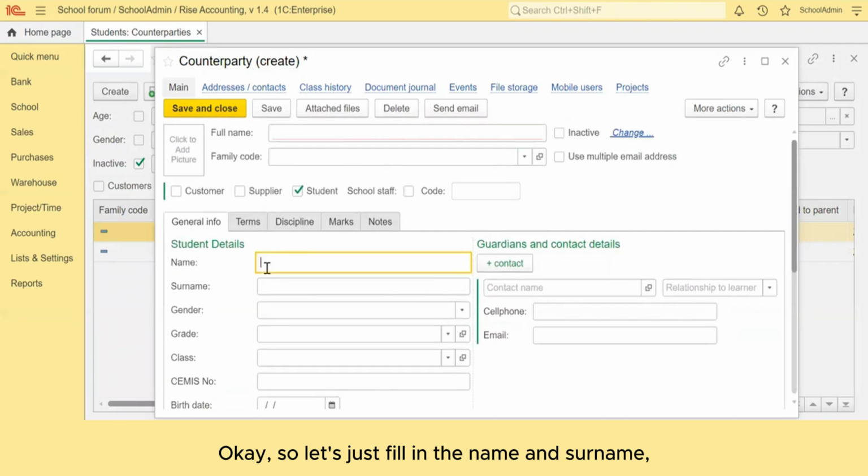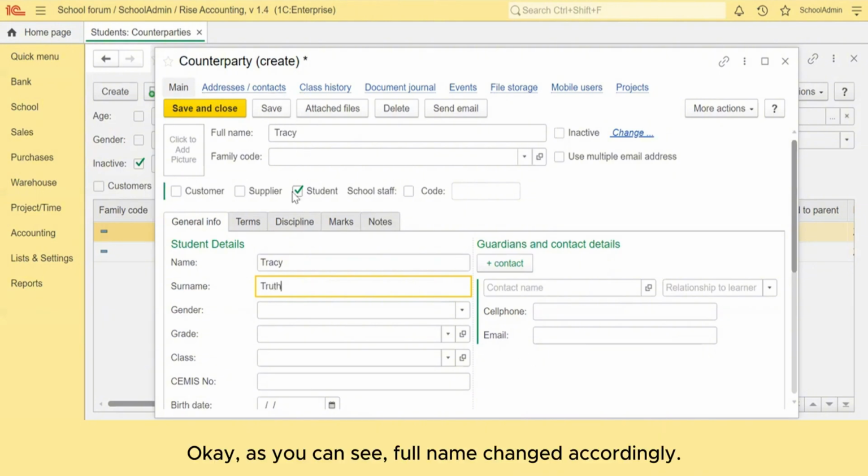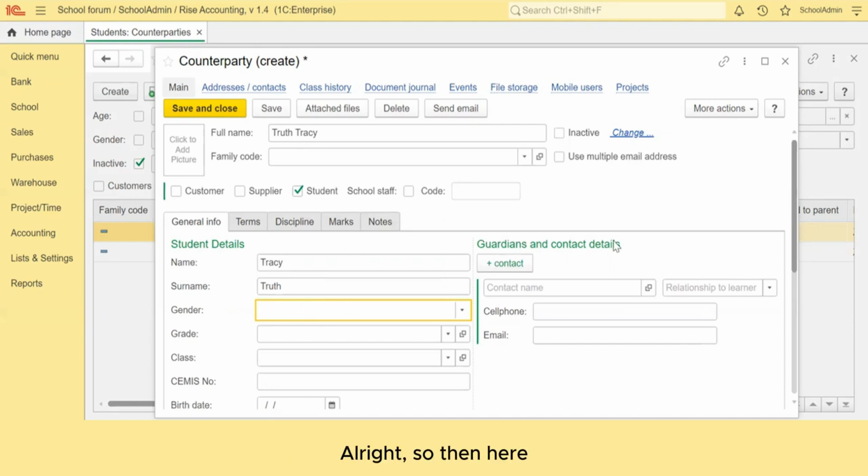Okay, so let's just fill in the name and surname. And when I do that, please have a look at the full name. You will see that it changes according to my name and surname that I select. So, Tracy. Okay, as you can see, full name changed accordingly. All right, so then here you're going to enter the information for the parent, but you will not do it from this screen. First, we have to save the student.